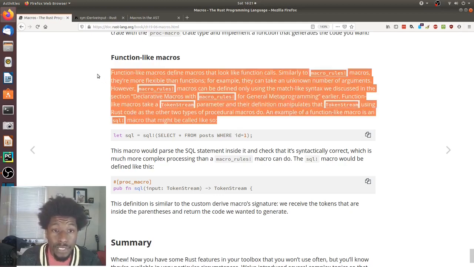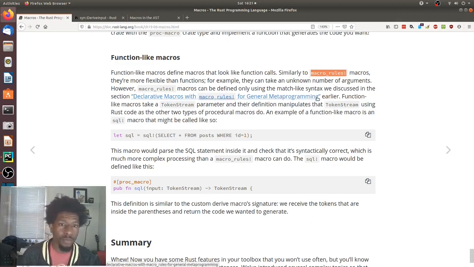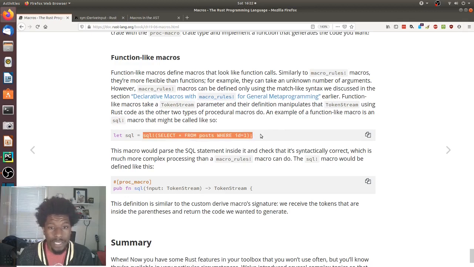Okay, so a few things here. One, these function-like macros look like functions. They are similar to the macro rules in that they're more flexible than functions. Example is that you can have an unknown amount of arguments. That's pretty cool. In terms of definition, how they're declared, it's the match-like syntax where you have the arm and you have the expression that we read pretty recently in the declarative macros with macro rules for general metaprogramming. And here's an example of a SQL one where you have the select statement within here.